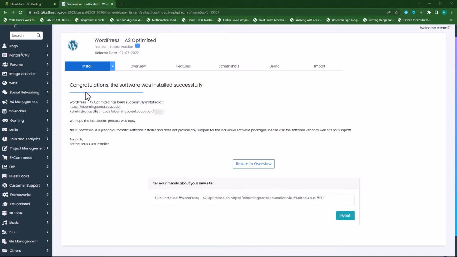Immediately when you see this screen, you'll see congratulations, the software was installed successfully. And here are two links to your website. The first link is the direct link that the public can use, and when you click on it, it will take you to your website. The second link is the administrative URL, where only the administrator will have access to the backend of your website. Okay, so now we can click on this link here, which will take us to our website.